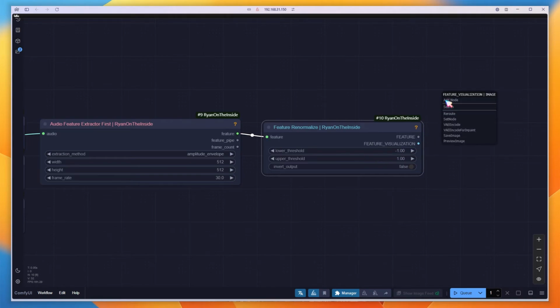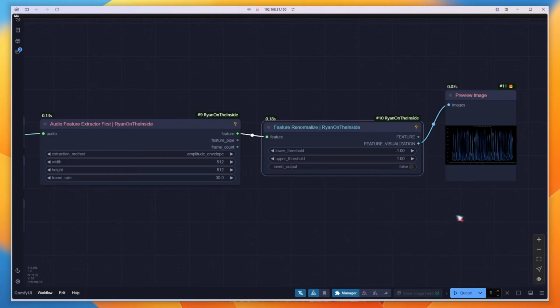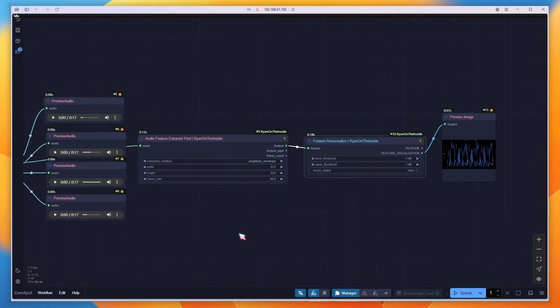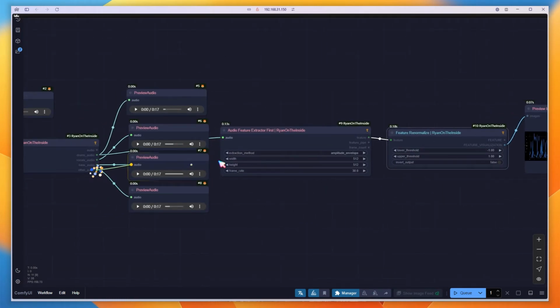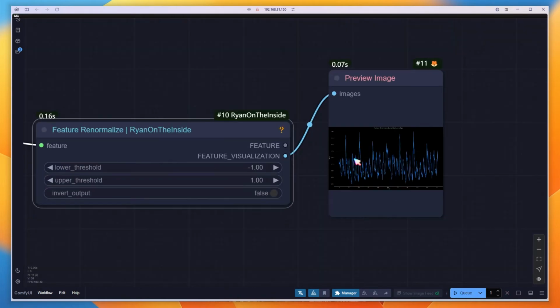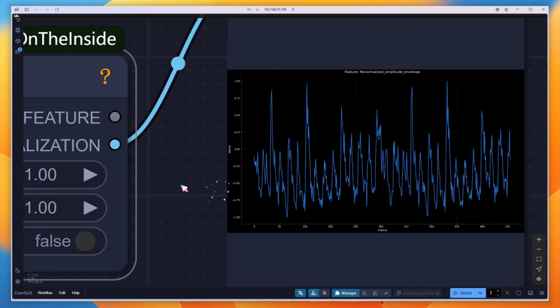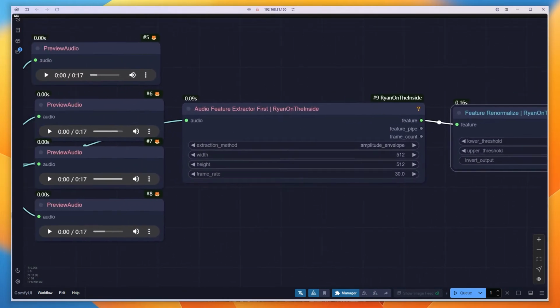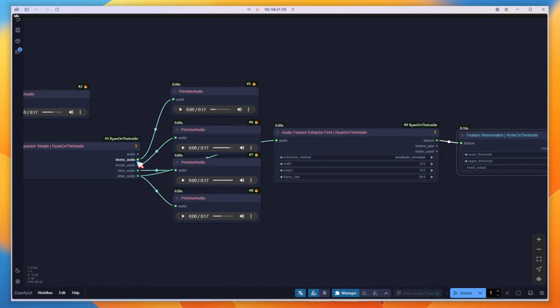Then add a preview image node and click Run. The waveform appears, zoom in to check, and the value range is correct. Switch to another audio track and run it again. Zoom in to see that the waveform changes accordingly. You can select different audio outputs based on the song you're working with. In this case, I'll stick with the drum track.